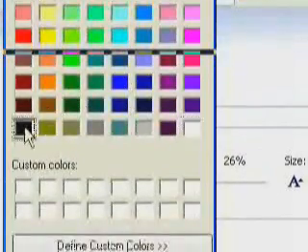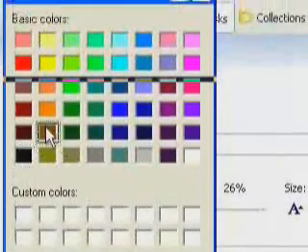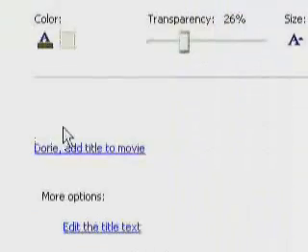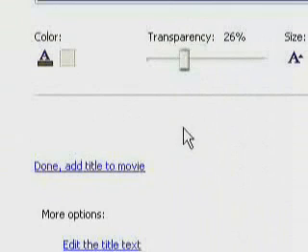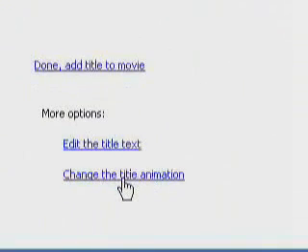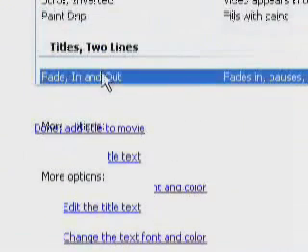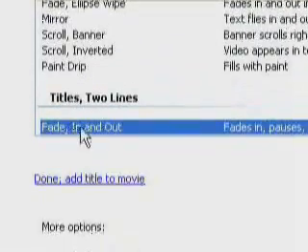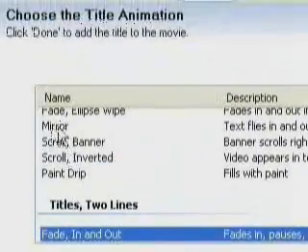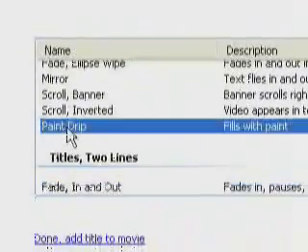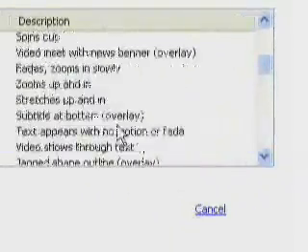If I want to change the font color, I can change it to black or brown or something easy to look at. Okay, now I want to change the animation. Right now it's doing a fade in, fade out. I can do a mirror, paint drip. So if I did that, it does block, block, block. So it kind of fades in that way.